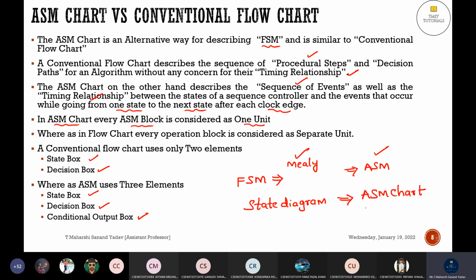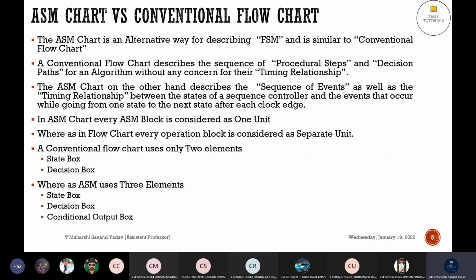Just by seeing the state diagram, we will draw this particular ASM chart by using these three elements, which are state box, decision box and conditional output box. This is the only important thing that you need to remember. And next, in a conventional flowchart, timing relationship is neglected, whereas in case of ASM, sequence of events followed by the timing relations are considered. And in conventional flowcharts, only two boxes are used, whereas in ASM, three boxes are used: state box, decision box and conditional output box.